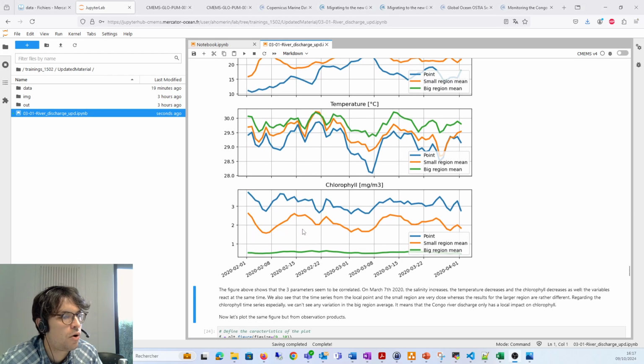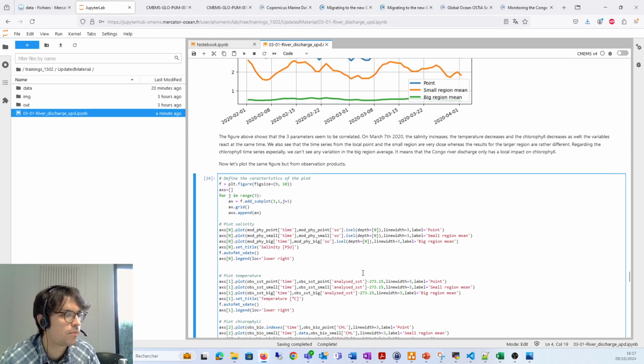And for chlorophyll, the difference between the close area around the river mouth, whether it's only the point or the small region, and the bigger region are the most different. So this suggests that the river discharge has only a very local impact on the chlorophyll concentration. Now we will do the same thing, but for the observation products.